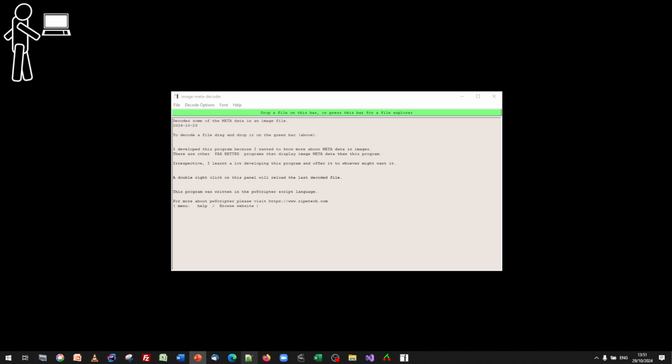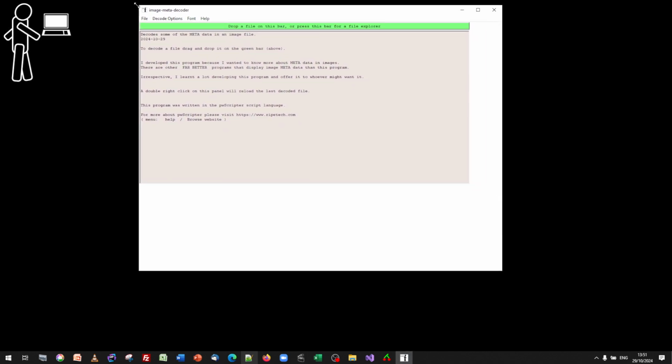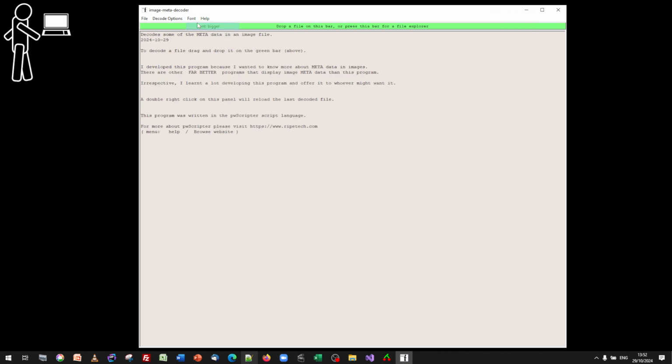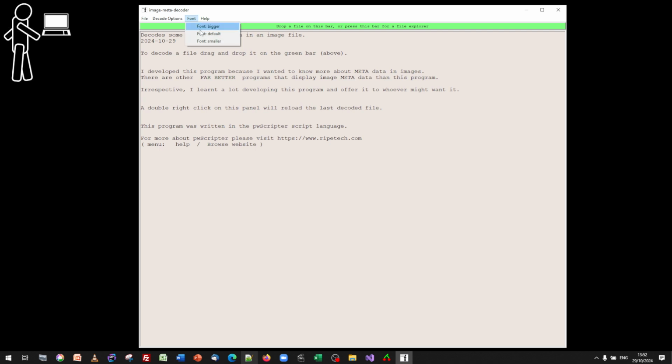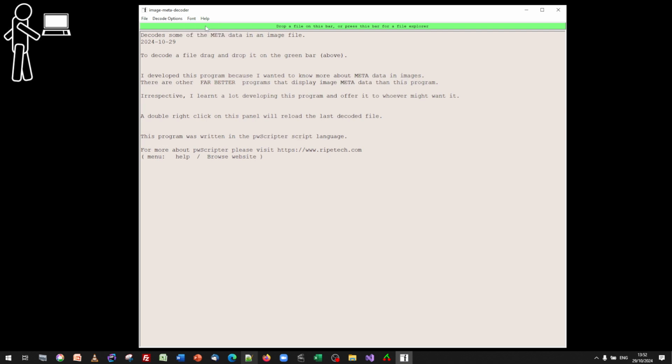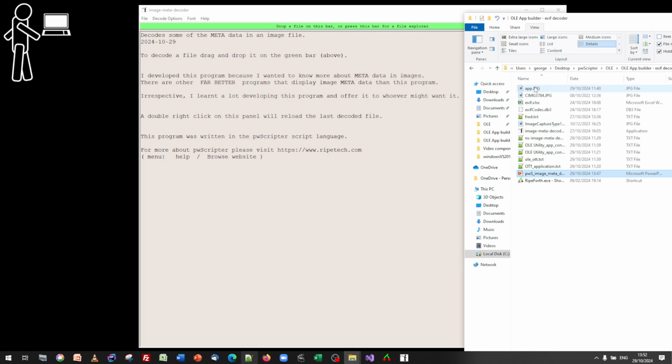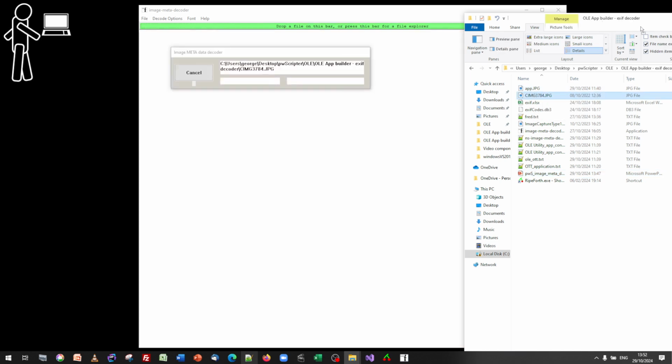Now, I've already downloaded the executable. This is it. I'm going to make it somewhat larger, increase the font size, maybe a bit more, then find an image file, here we come. There's an image file. Let's drag it, drop it, see what happens.